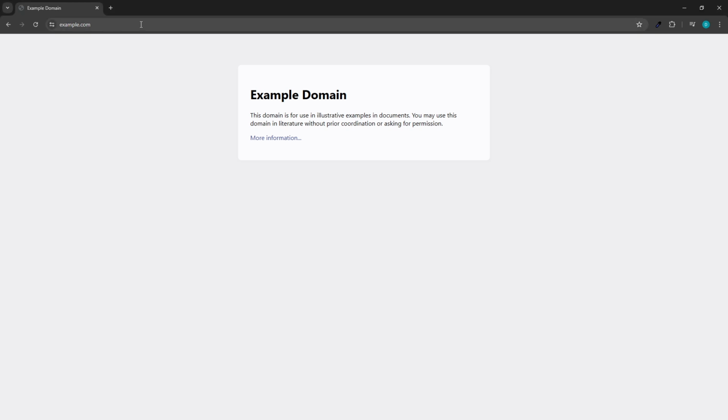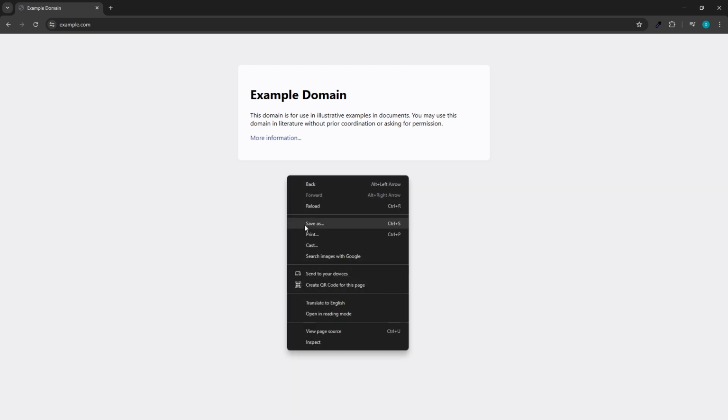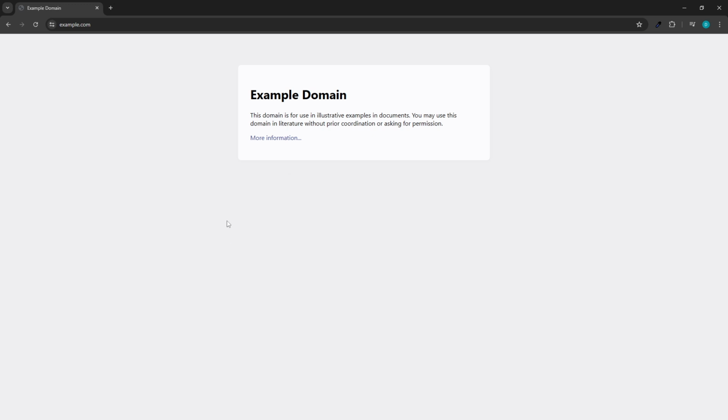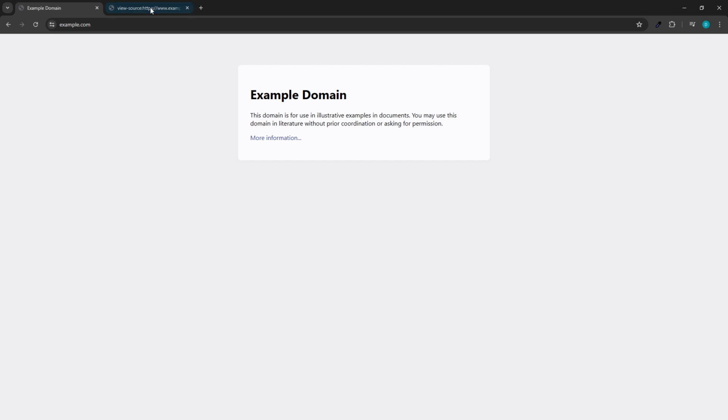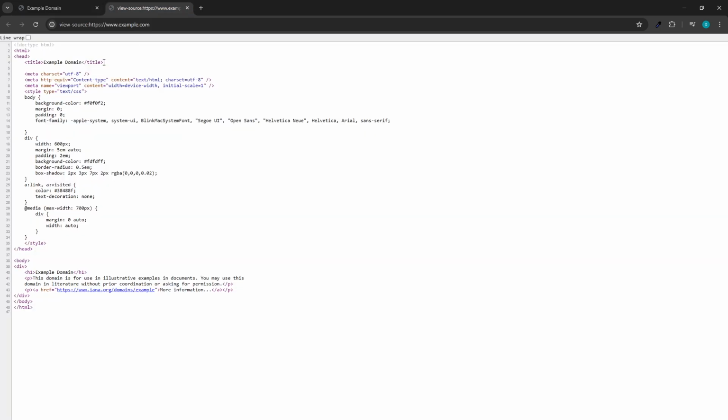Now, before we begin, I want you to go to your browser and type in example.com and go to the website. Then when the page loads up, I want you to right click on your mouse or your trackpad and click on view page source, or you can use the shortcut Ctrl U. So now when that page loads up, it should show you the code, the HTML code that was written to structure this web page. Now I'm going to be breaking down this code to understand it.